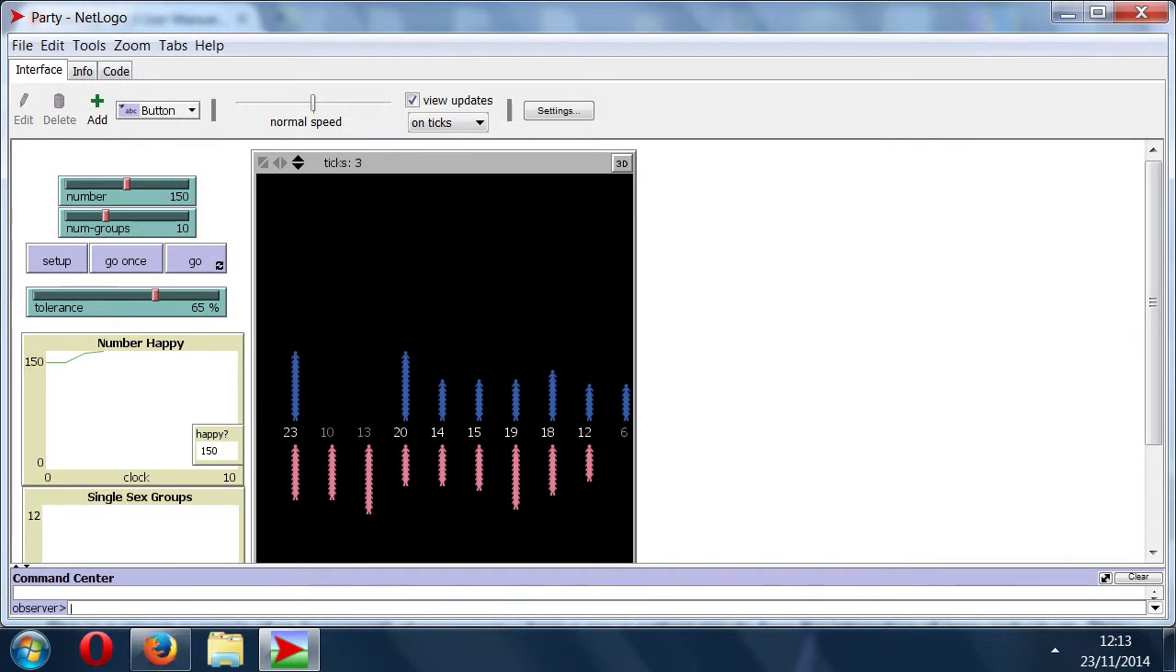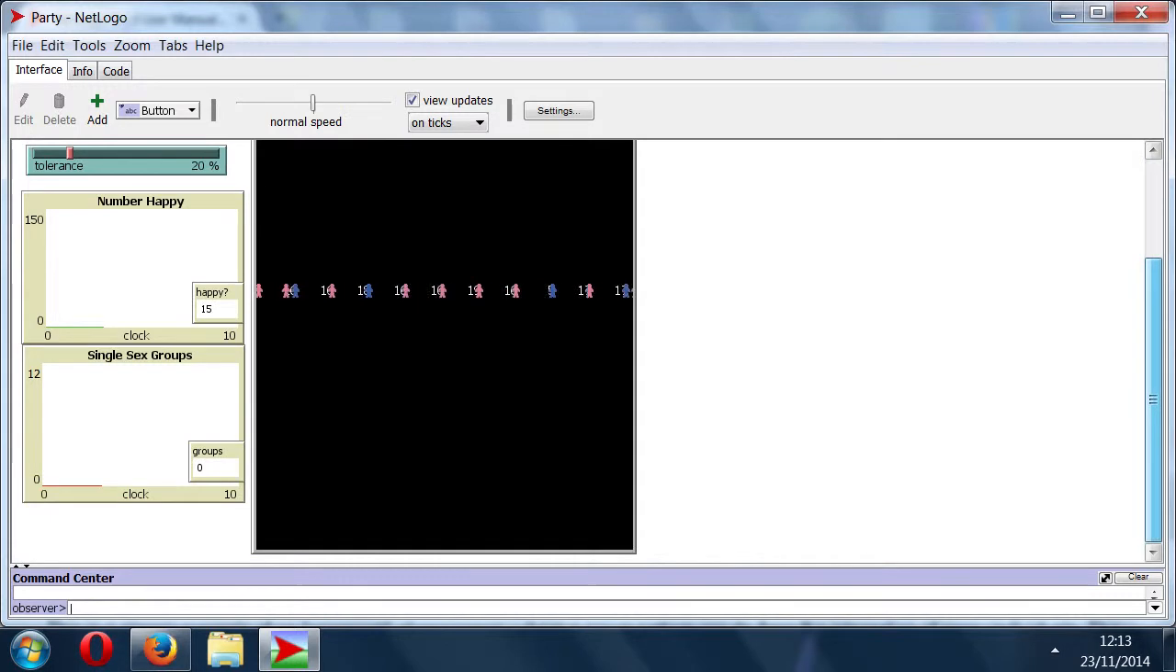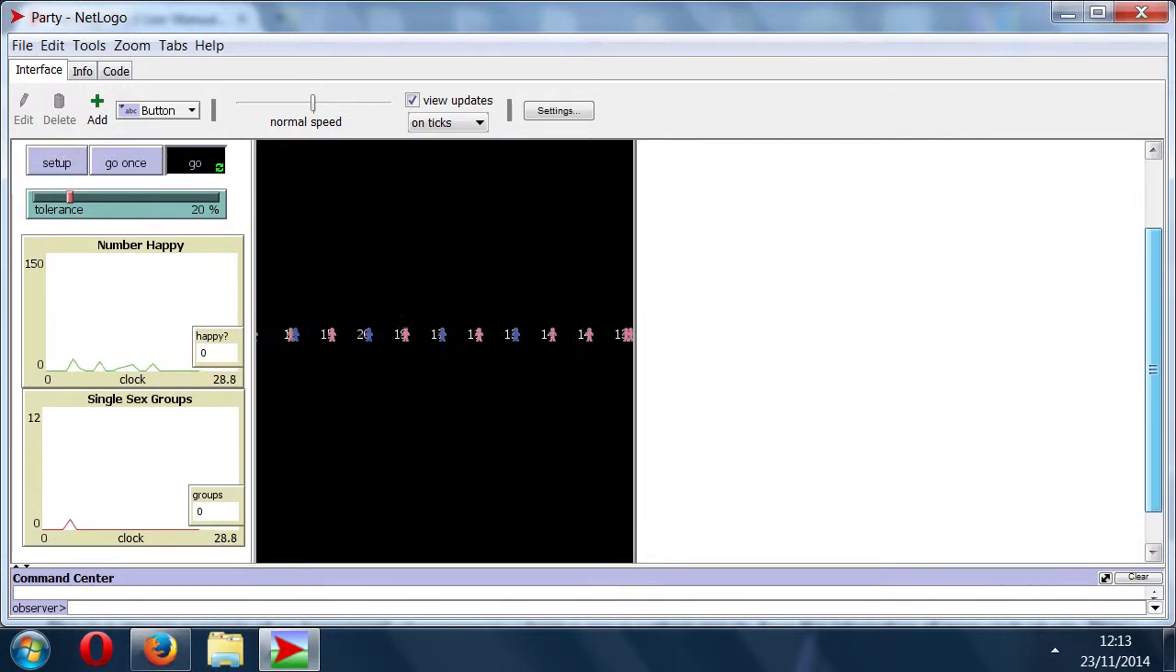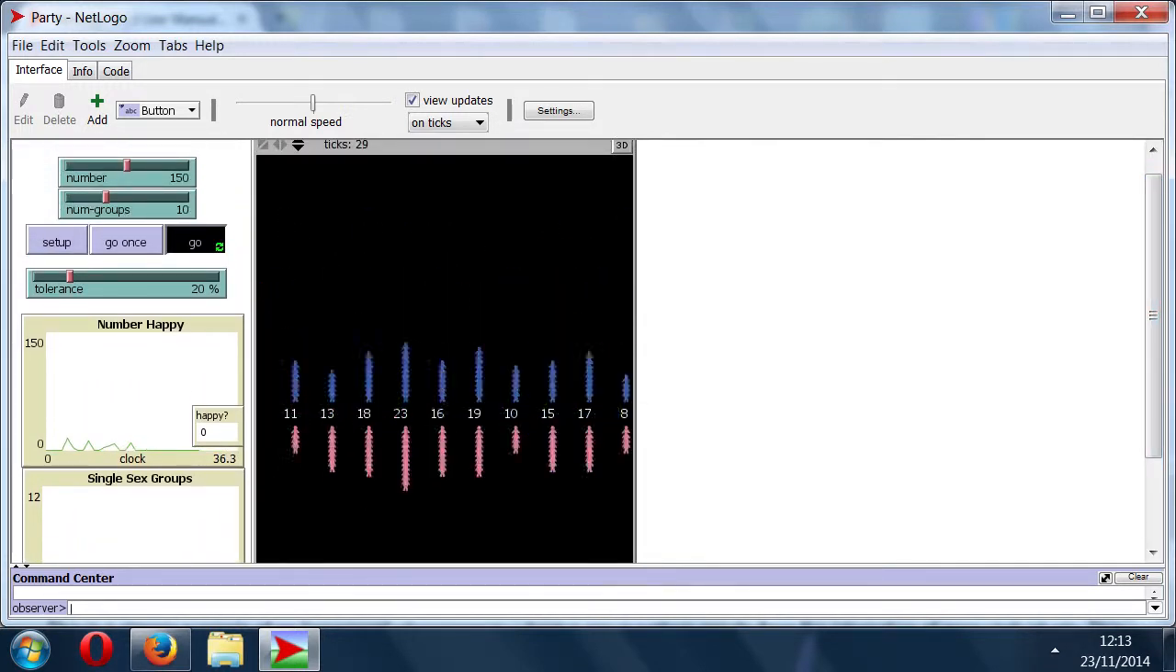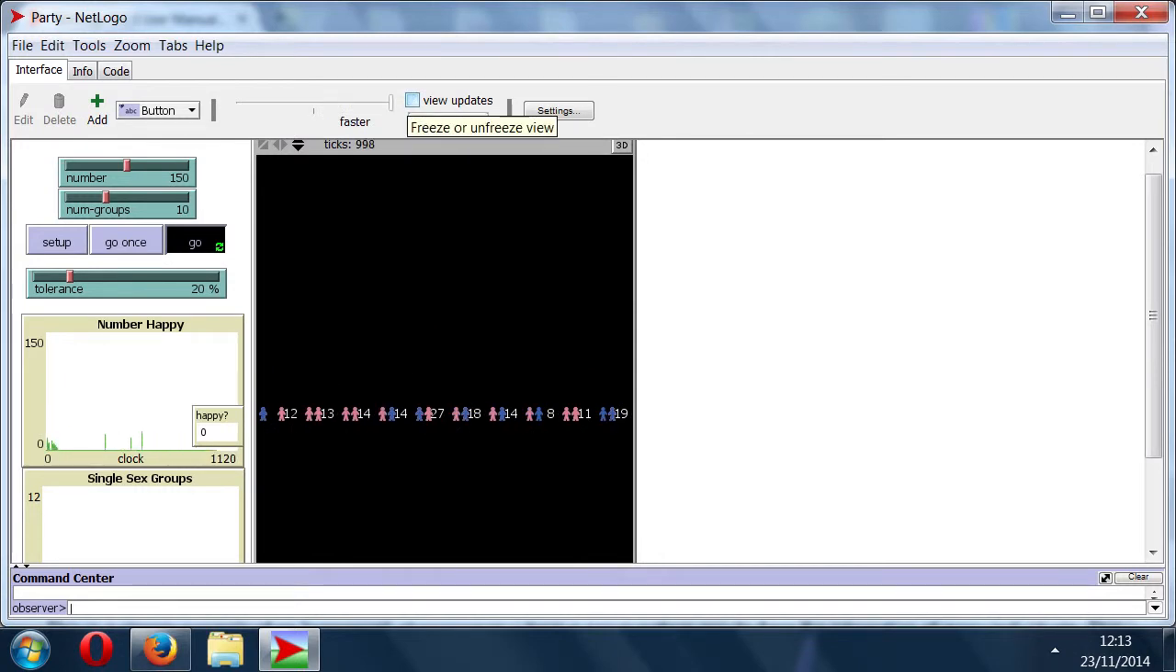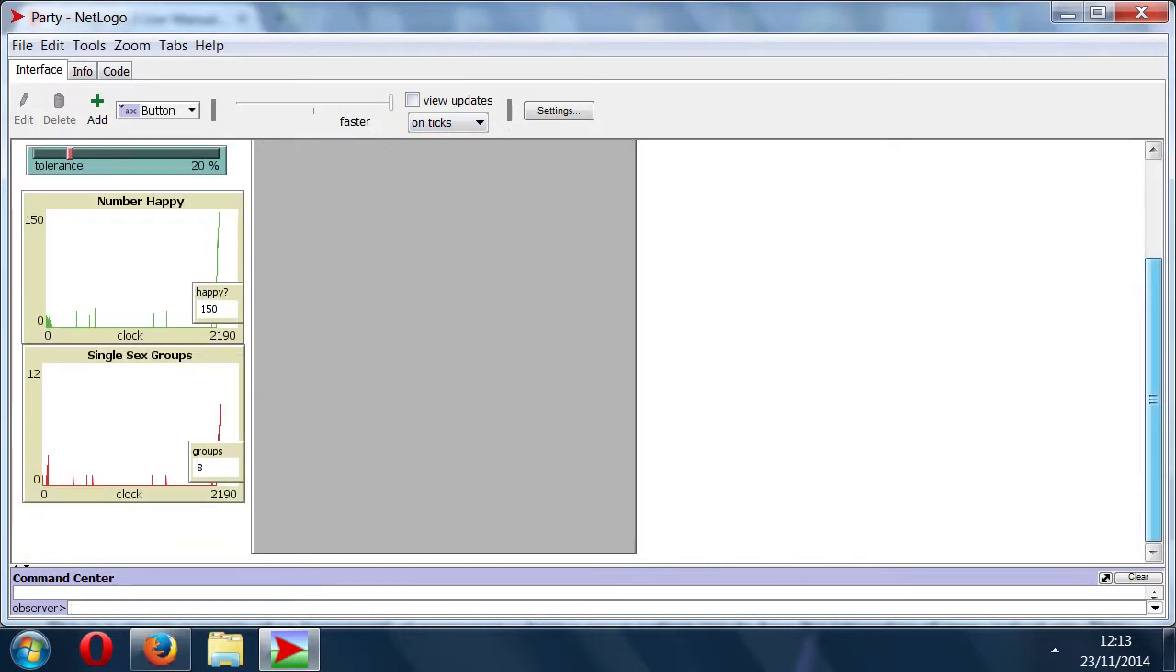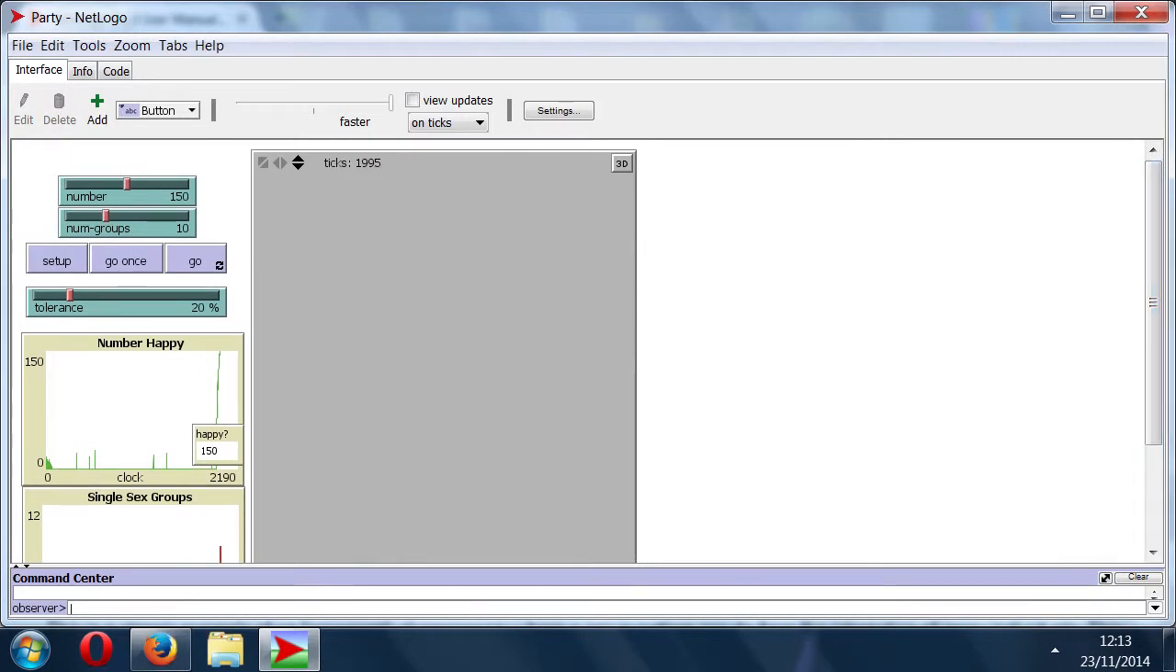3 groups there. So between about 3 and 6 there. Try it 20%. Alright. We're all happy with 8 groups. Alright, we'll try one more time.